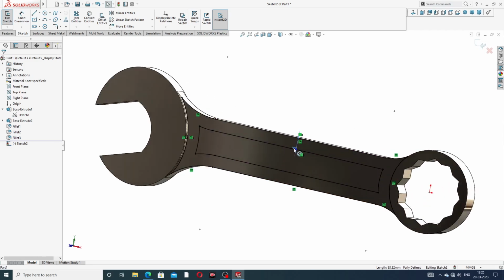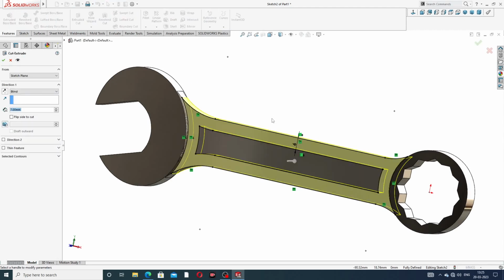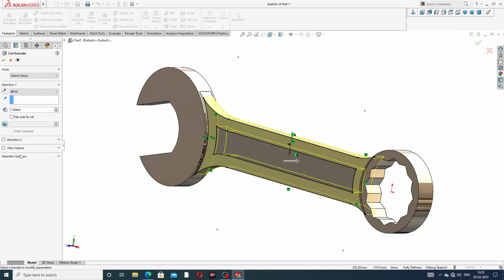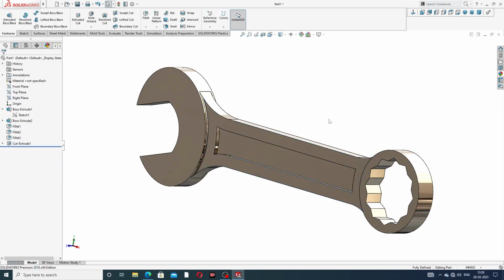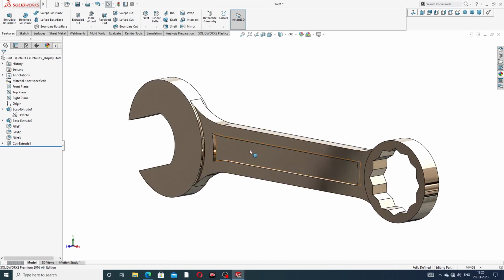And this 6 millimeter is the cutout, and click Extrude Cut. Extrude cut is through the contours. Select this sketch, and the thickness is 2 millimeter, perfect. Click OK. Okay, this is perfect.